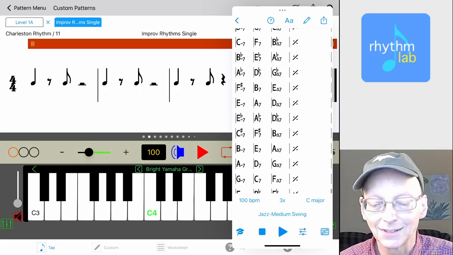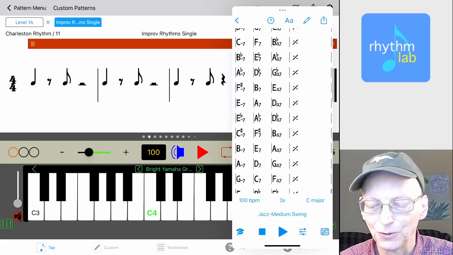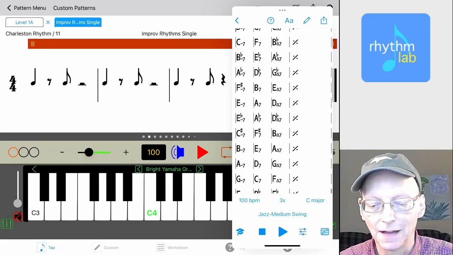Okay, and I missed a chord or two and kind of altered a few chords, but that should give you the idea of how to do this with Rhythm Lab.